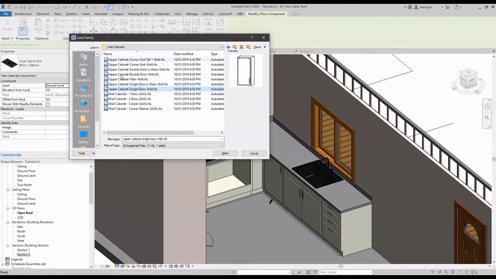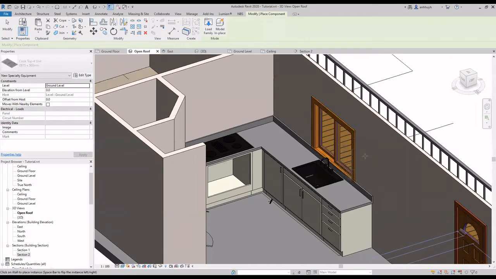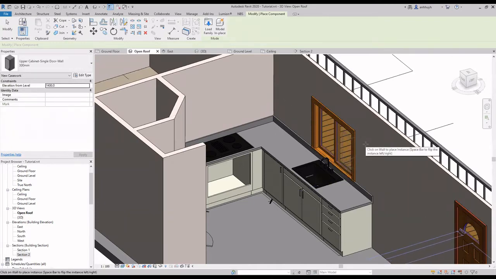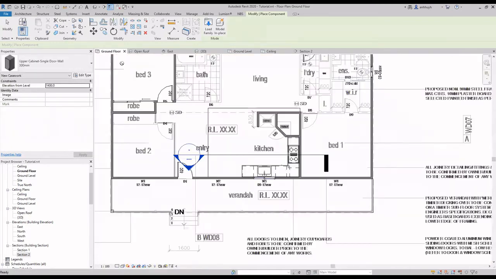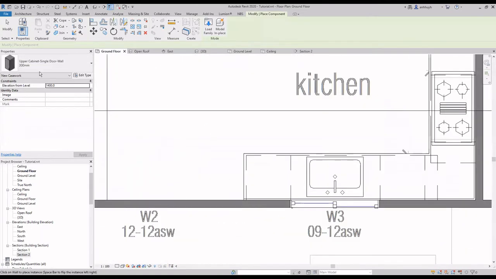So in this example, the upper cabinets are similar rather than these wall cabinets here. Okay, so I'll stick to using these ones. So let's start with this single door. And we're going to put one next to the window here. So if we go to the ground floor, we can see that these upper cabinets automatically snap to a wall. You can't actually place them wherever you want. They have to be on a wall.